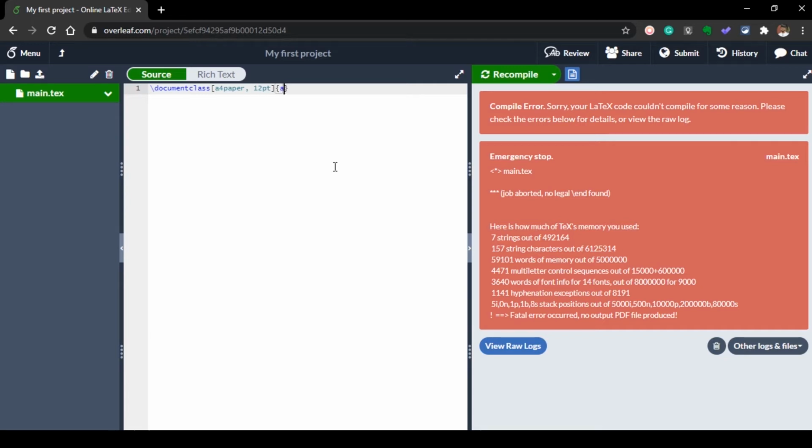Let's say article. Now there are other types of document also, such as report, which is used for writing thesis, or book for writing a book, or slide, which is self-explanatory, or we can write proc, which is for writing scientific proceedings. But for this course, we will just use article. Okay, now we have defined our document.